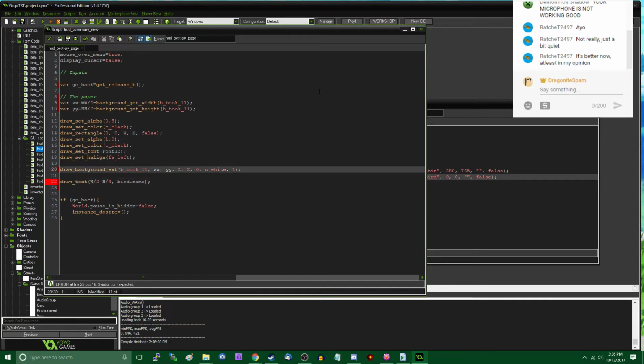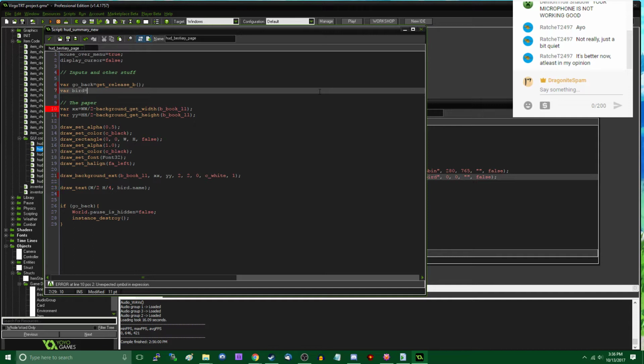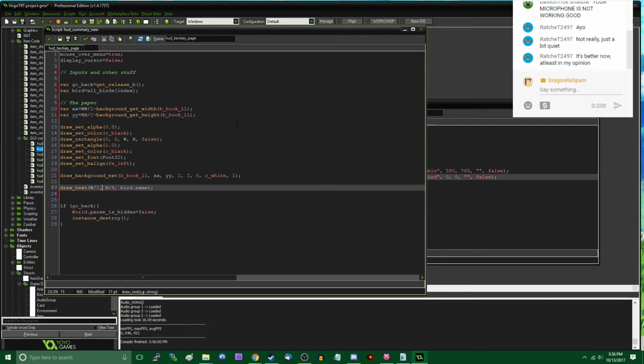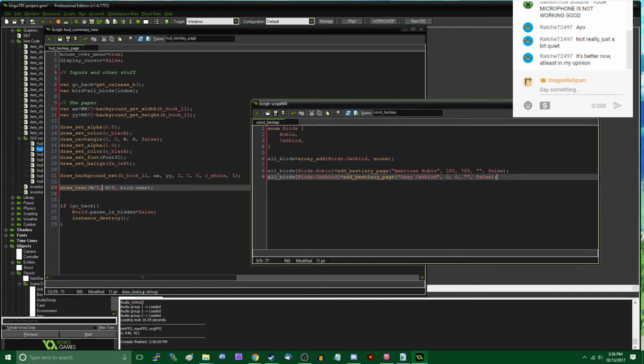Bird.name, and bird is going to be defined as that. It's going to take the index value that we passed it earlier. I need a comma there, don't I? No. This might be all that I need to actually run the game now.